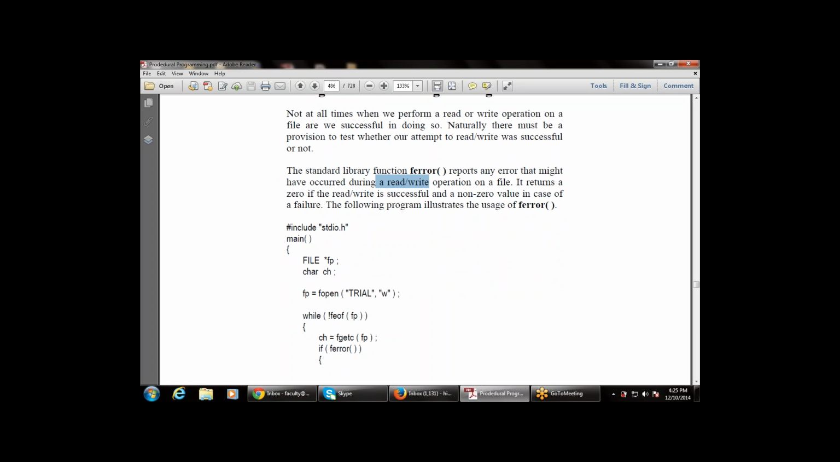It returns 0 if the read or write is successful. That is, if we are able to read the data and write the data, it returns 0. In case of a failure, it returns a non-zero value, such as 1 or 2. So in case of success, it gives 0, and in case of failure, it gives -1, 2, or anything except 0.